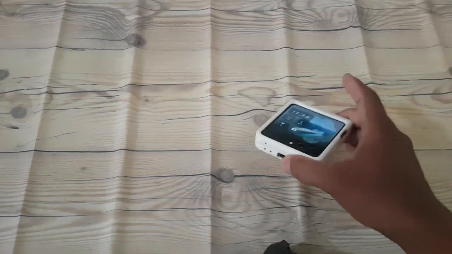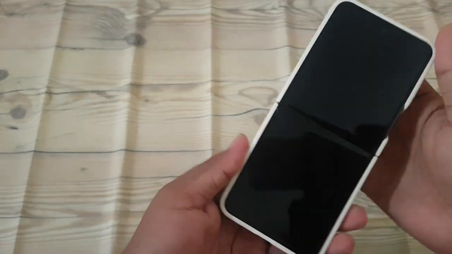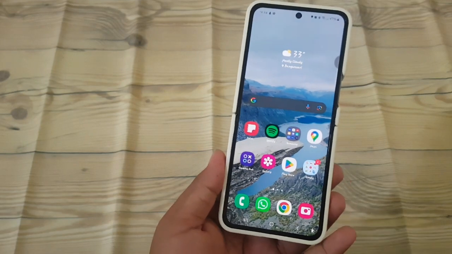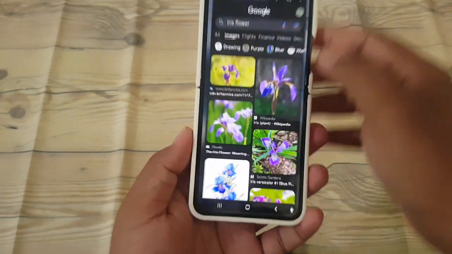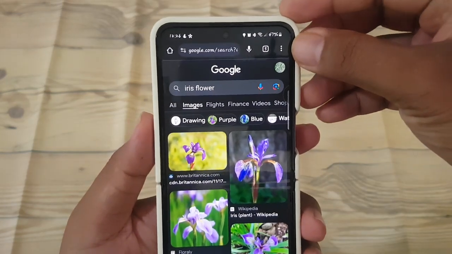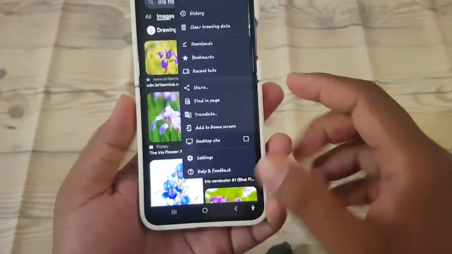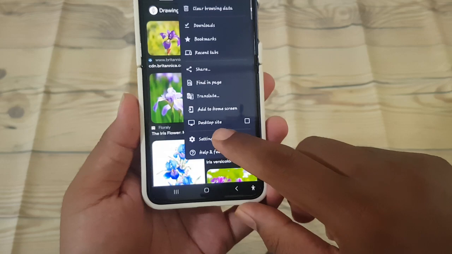To allow or deny sites to save data on your device in Google Chrome on Samsung Galaxy Z Flip 5, open Google Chrome and then tap the More icon or 3-dot icon. Select Settings.